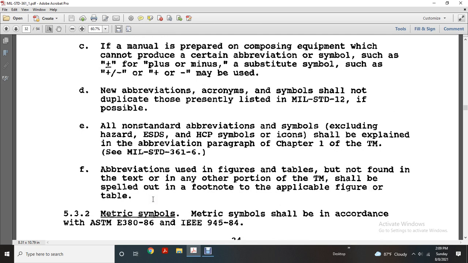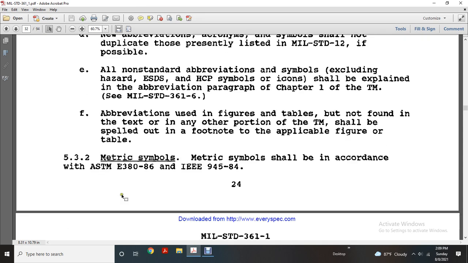Hardness critical process symbols and icons should be explained in the abbreviation paragraph of chapter 1 of the technical manual, per Military Standard 361.6. An abbreviation in a figure or table that is not found in the text or other portions of the TM shall be spelled out in a footnote applicable to the figure or table. The metric symbol should be in accordance with ASTM E380-86 and the Institute of Electrical and Electronics Engineers standard 945-84.